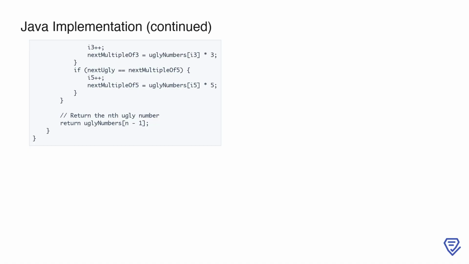Now, if the next ugly number is equal to the next multiple of 3, we increment the pointer i3 and update the next multiple of 3 by multiplying the value at the updated index of the uglyNumbers array by 3. Similarly, if the next ugly number matches the next multiple of 5, we increment the pointer i5 and calculate the next multiple of 5 accordingly. This process continues for each iteration of the loop until we generate all n ugly numbers in the array.